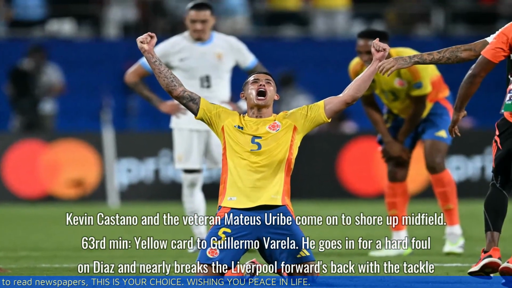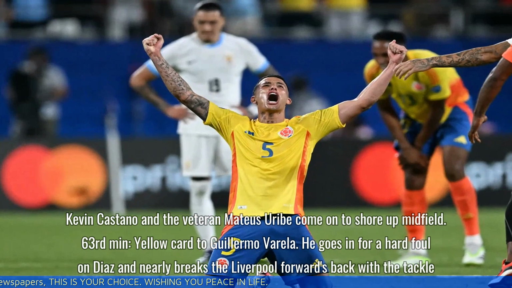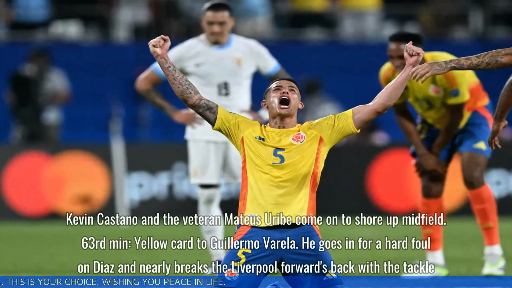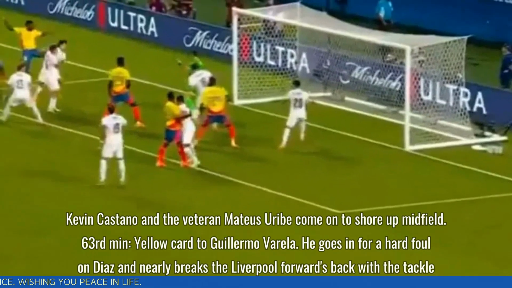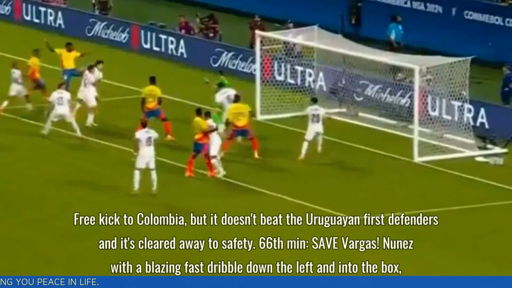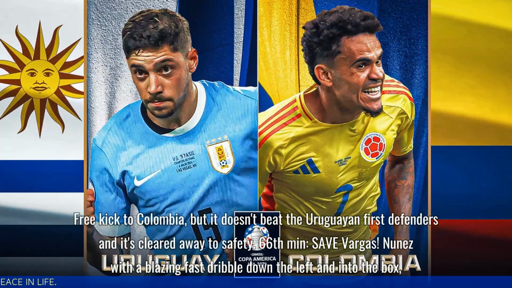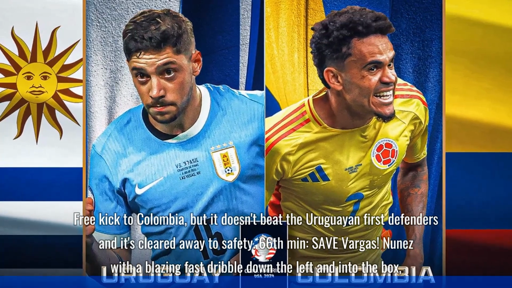63rd min, yellow card to Guillermo Varela. He goes in for a hard foul on Diaz and nearly breaks the Liverpool forward's back with the tackle. Free kick to Colombia, but it doesn't beat the Uruguayan first defenders and it's cleared away to safety.